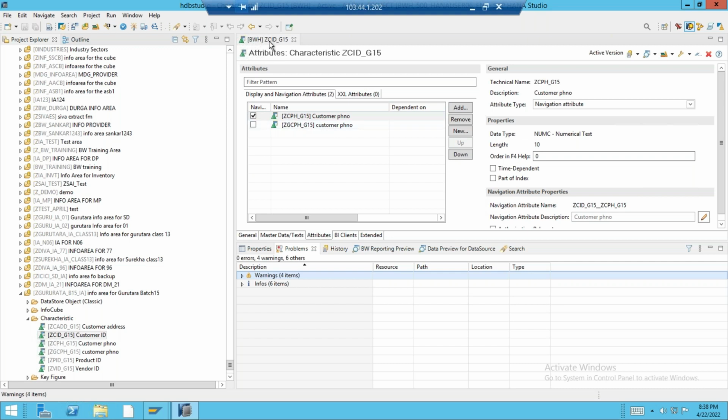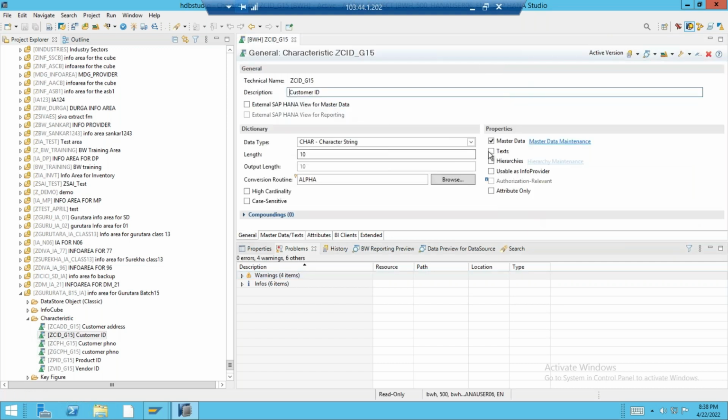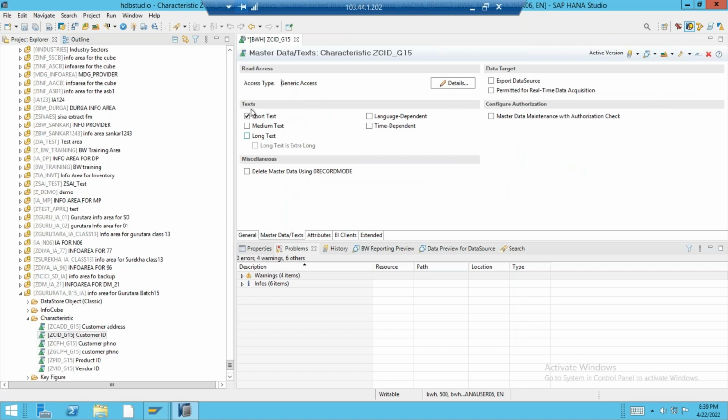Okay, and then if you go to the general tab, I'll also use text here. I have to select the text so that we can also maintain the master data text. If you want to maintain short, medium, long description, then you have to select all three. If you want to load short, medium and long text, then we have to select all three options. Okay, I'll use all three.